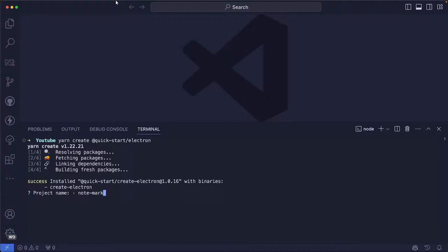So the dependencies are installed, so we can open up this project on the editor. So let's open up a folder. Let's go under project, YouTube, NoteMark, and let's open it up. It will be already scaffolded nicely. Initial Electron project.